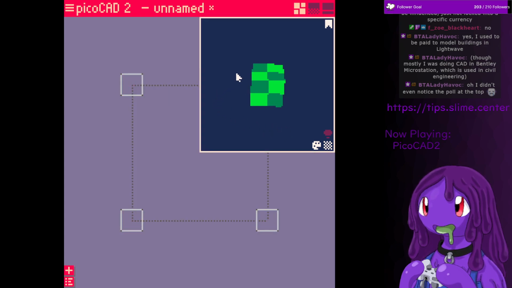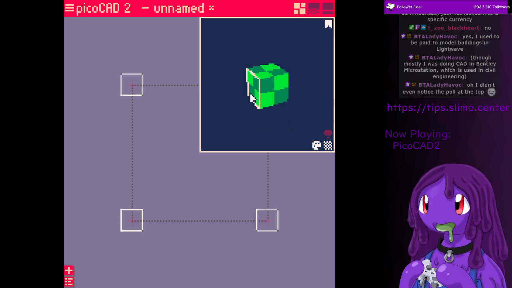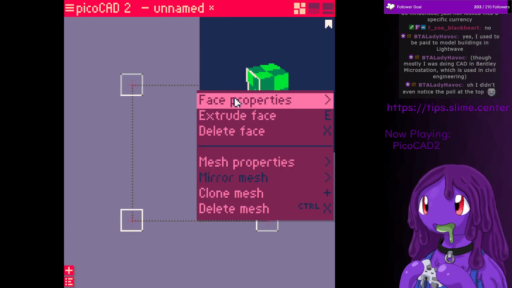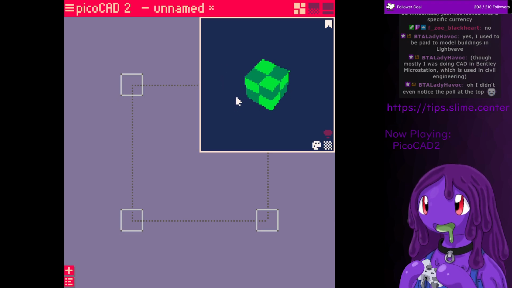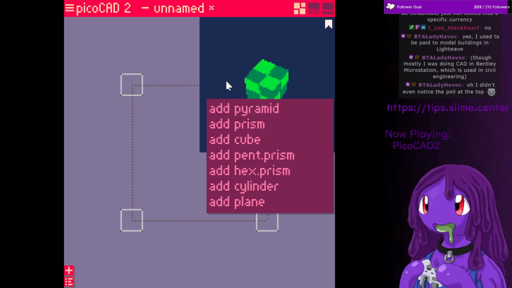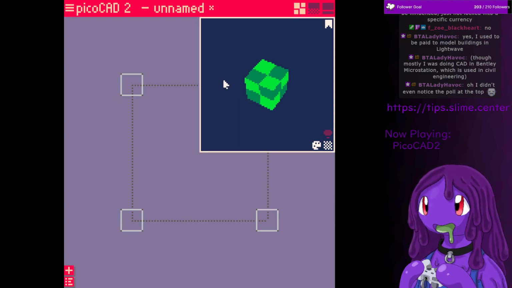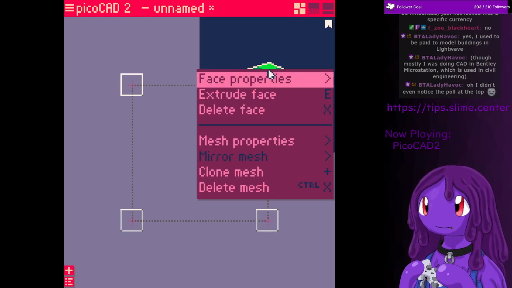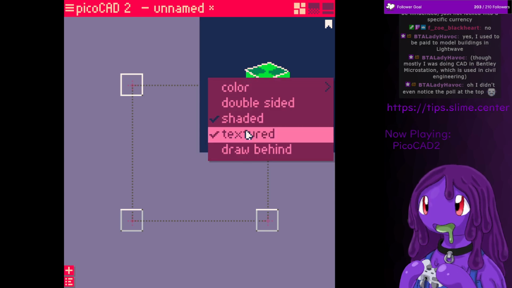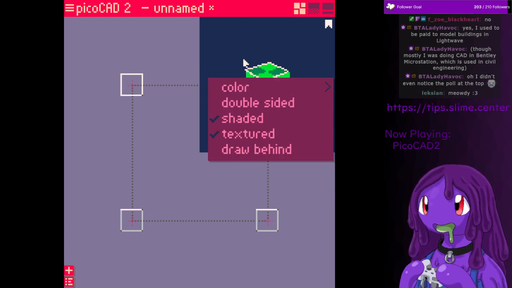So with this very basic square, in the 3D version, we can right-click on a face, and we get a custom menu that depends on what we right-clicked. So if we right-click just off here, then we have the option to make a new shape. If we click on one of the faces of this cube, however, we get different things. We have face properties, which has more stuff that we will get to later.